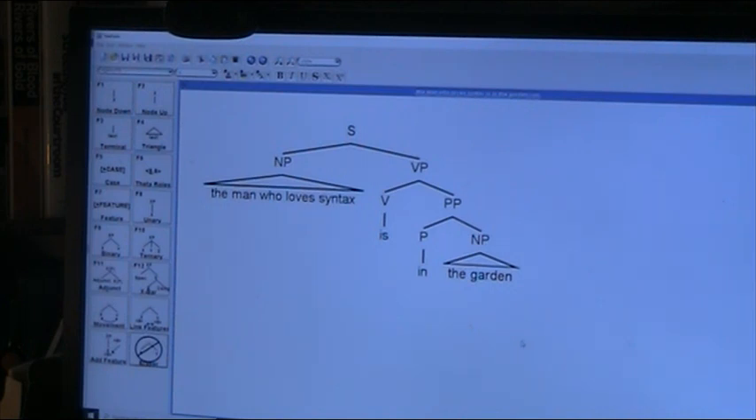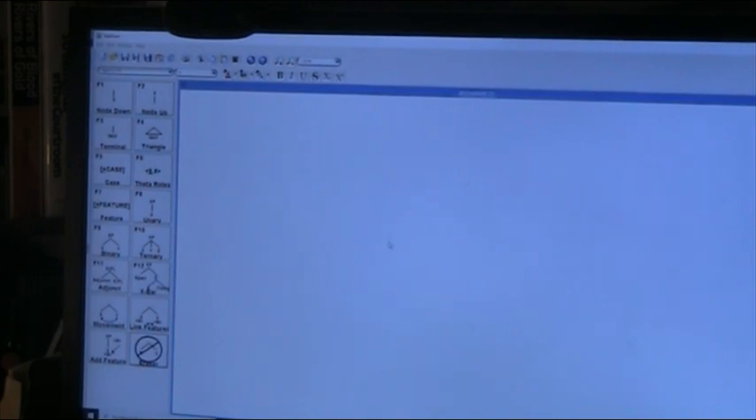So one thing to work with TreeForm is to put stuff you have already built into the workspace. The other possibility is you simply go on File again and you click on New. And if you have something in the workspace, this will disappear then. The workspace is empty and you can start to build a tree on your own.